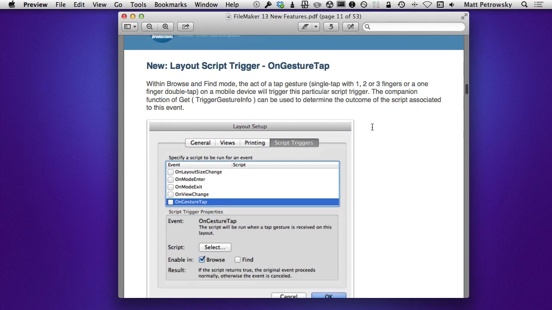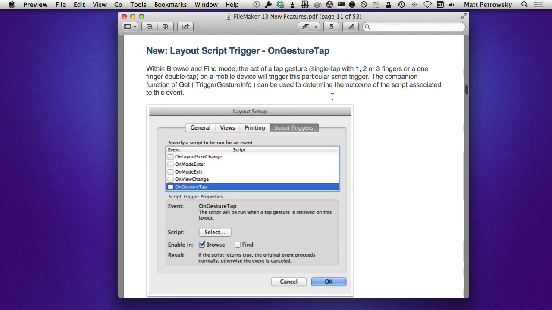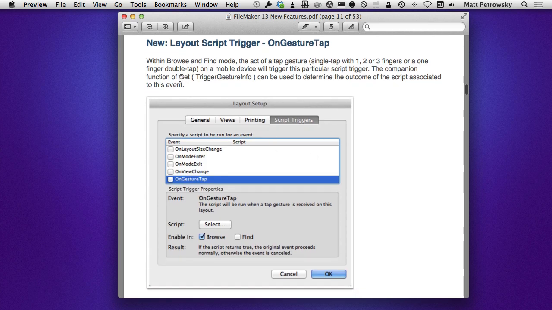We also have the second of the two new script triggers, and that is the On Gesture Tap. Now this is a FileMaker Go mobile specific thing. It works in conjunction with the Get Trigger Gesture Info function. So this is where you can actually, you can see right here, I'm very excited about this one. You can determine whether there was a single tap with 1, 2, or 3 fingers at a time. A lot of different options, or a one finger double tap.